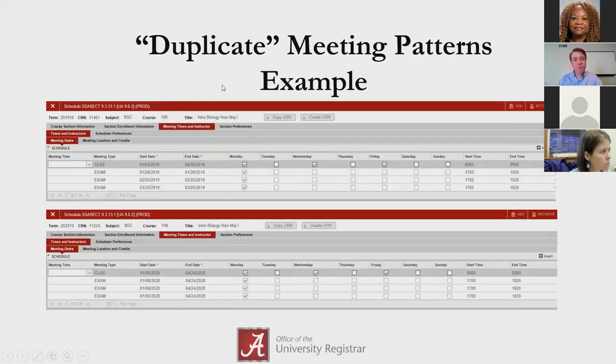And this just kind of gives you a visual example of what I'm talking about. So if this is the spring 2019 term, this particular section has an exam on the 20th of January, the 25th of February, and the 25th of March. If you roll it forward, it will reset these start dates to the start of the term and to the end of the term. So that's what we're trying to get rid of.